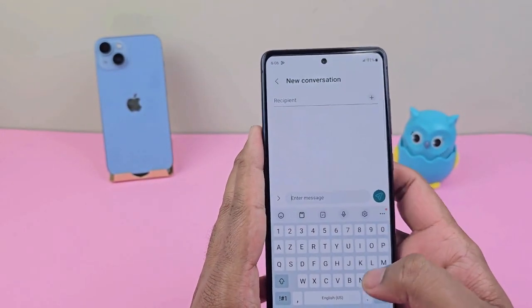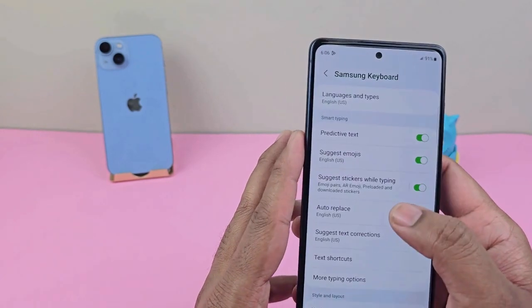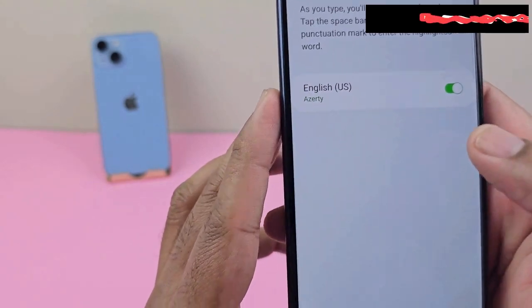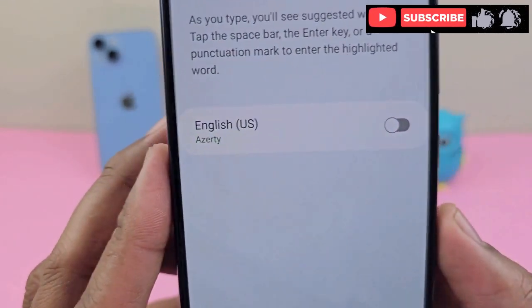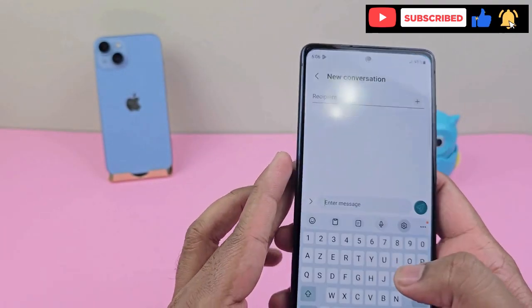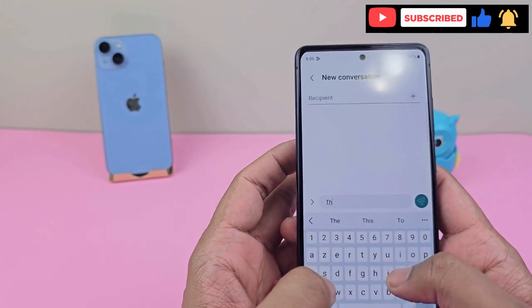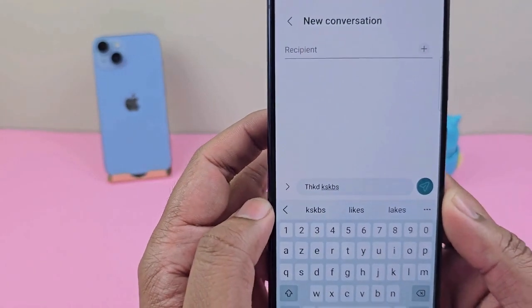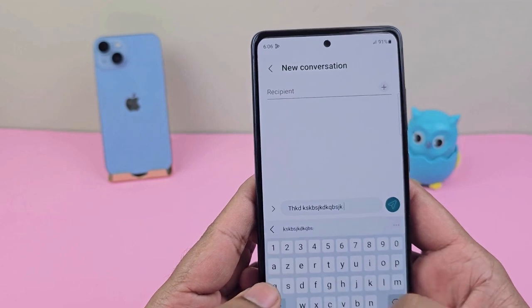But sometimes if you don't like that, just go simply into the settings. Here is a tab which is called auto replace, and all you need to do is turn it off. And after this, whatever you type, it will not autocorrect. Look at this. See, it will give you suggestions if you turn on that suggestion, but it won't change your typing.